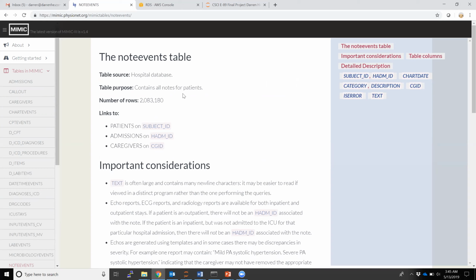MIMIC3 allows you to download the data in these formats. They have it in a PostgreSQL database. They let you download in these formats that you can basically re-upload, and they have some scripts that allow you to load it into a PostgreSQL database for your own use. It could be local, or it can be on any cloud server. I actually experimented with a few different ones just out of curiosity.